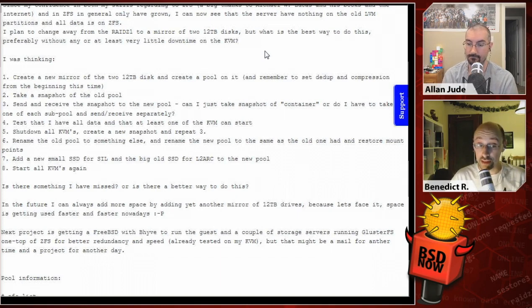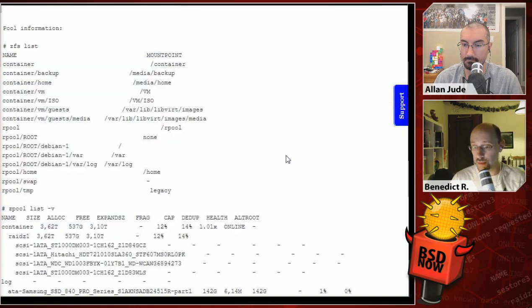Next project he writes is getting a FreeBSD with bhyve to run the guest and a couple of storage servers running GlusterFS on top of ZFS for better redundancy and speed, which is already tested on his KVM. But that might be a mail for another time and a project for another day. Yeah. Do that and send us a report or a little blog post maybe if you have succeeded in that, or if you have a different question, then send this in for a future episode.